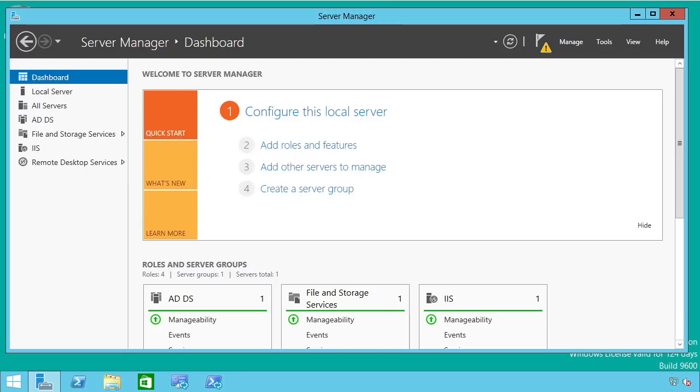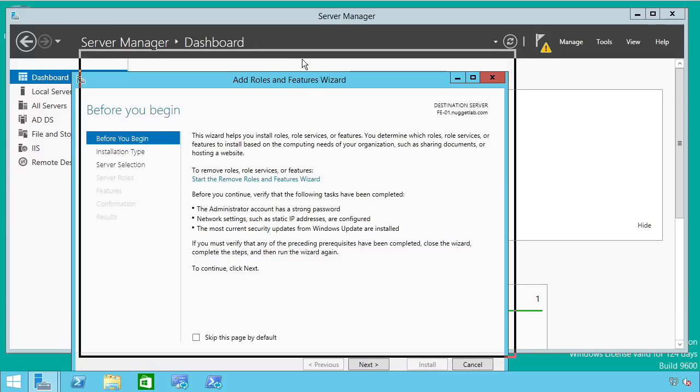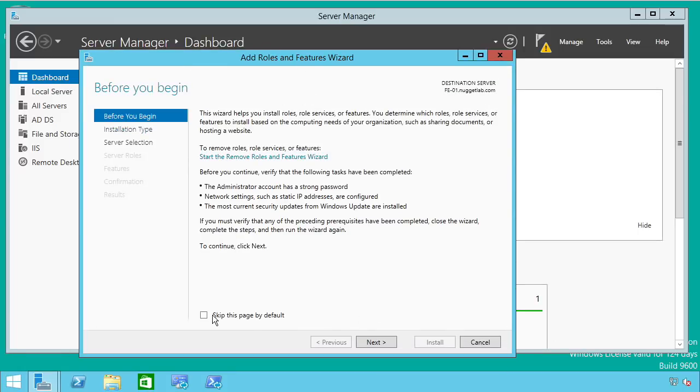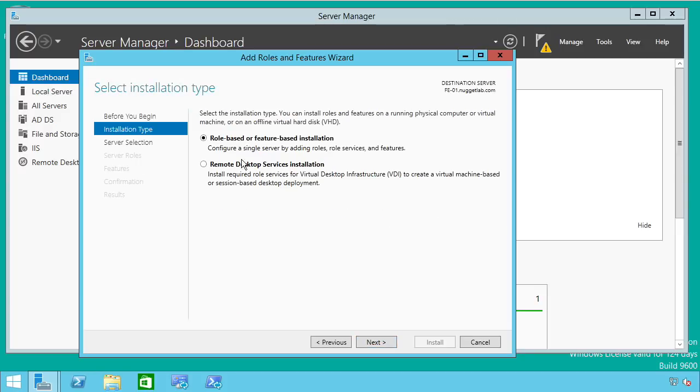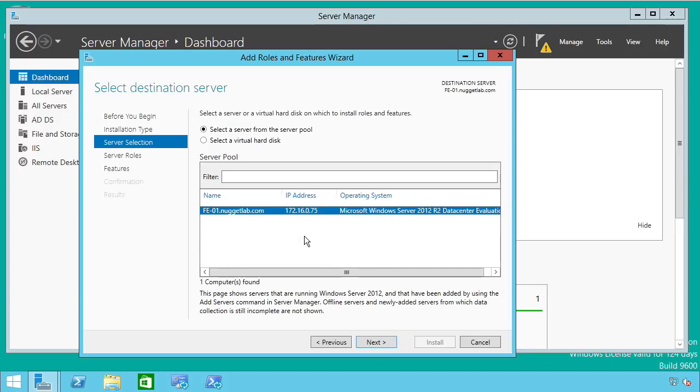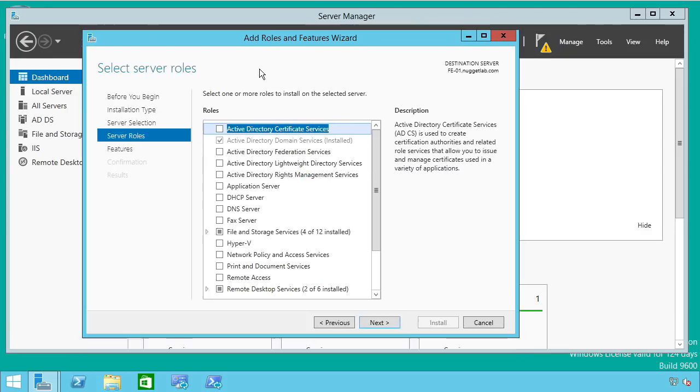It used to be you had to install your iSCSI target separately, but it's actually part of the operating system, though you do need to add it as a role or feature. We can do that by coming in here, the add roles and features wizard, and we can skip that. For the installation type, it is role-based or feature-based. Select our server here, and then it is going to be found under file and storage services.